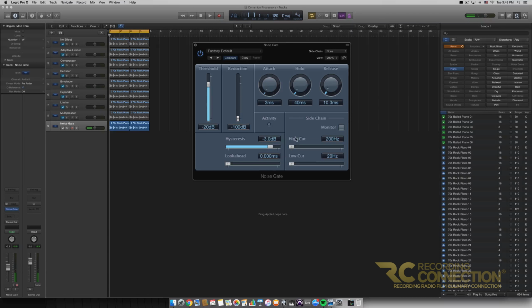So it just gives us some different effects with our noise gate. And we also have this monitoring button if we want to listen to what our filtered signal sounds like. So again, it's using this affected signal to control our gate. But that is a quick overview of what the noise gate does.